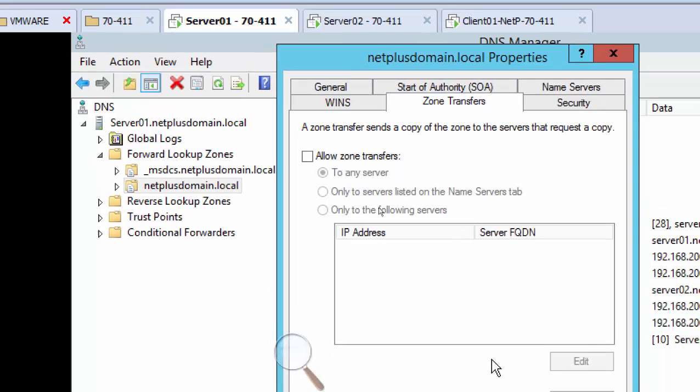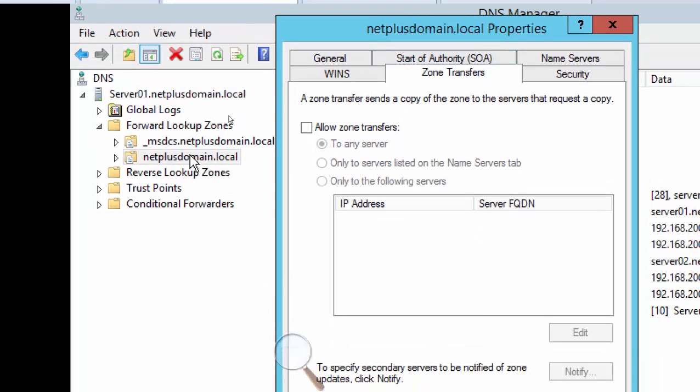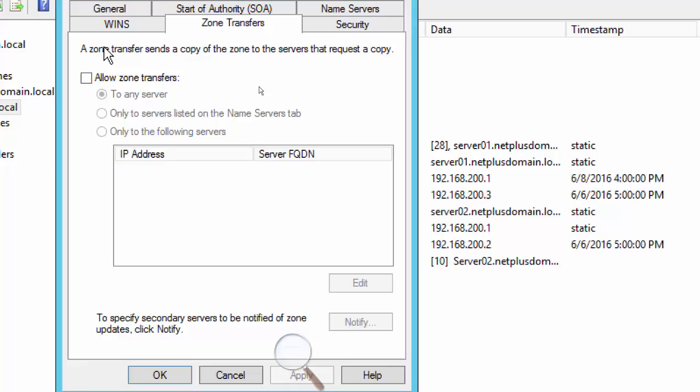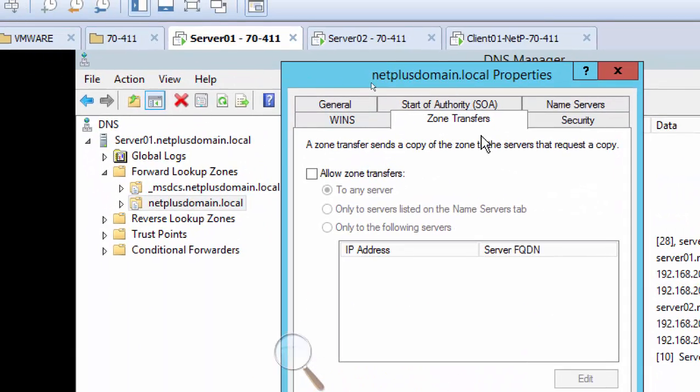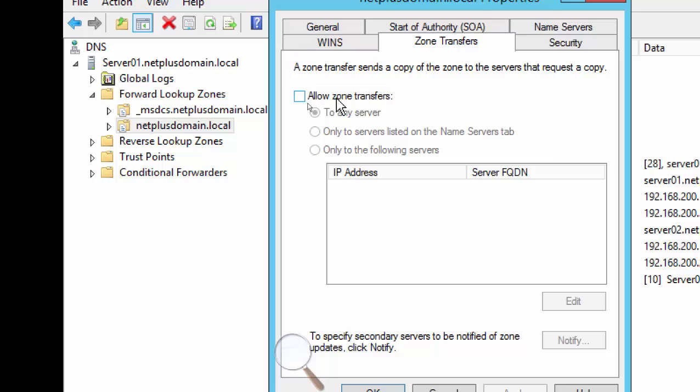So when we go to the zone transfer tab, we just need to know what it does, because in a job environment you would have to at least know what it does, and maybe in troubleshooting you have to enable that as well. If Active Directory integrated zones are already there, then zone transfer is already going on. If it is not using Active Directory replication, then when we right click Netplus domain.local and open the zone transfer tab, allow zone transfers.